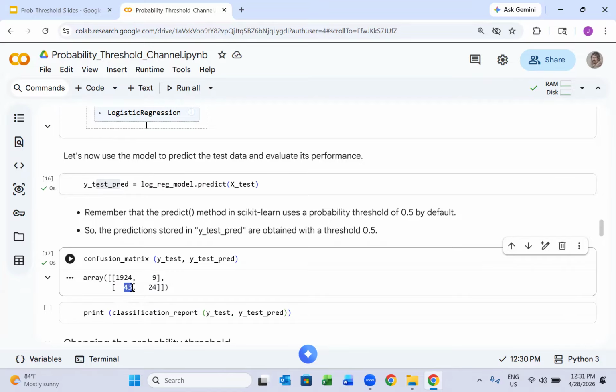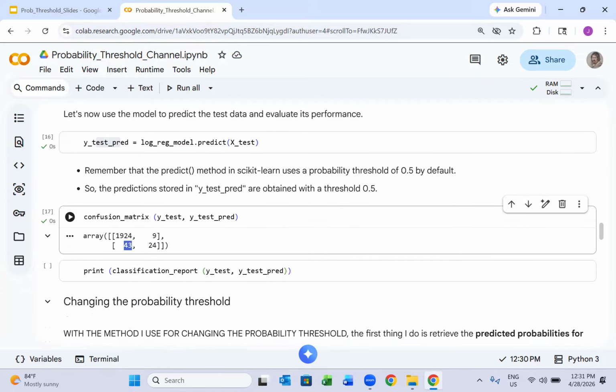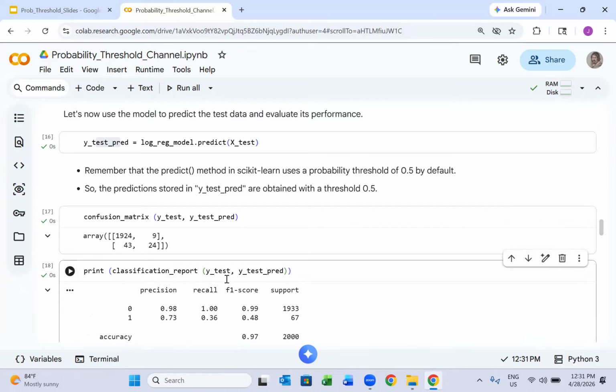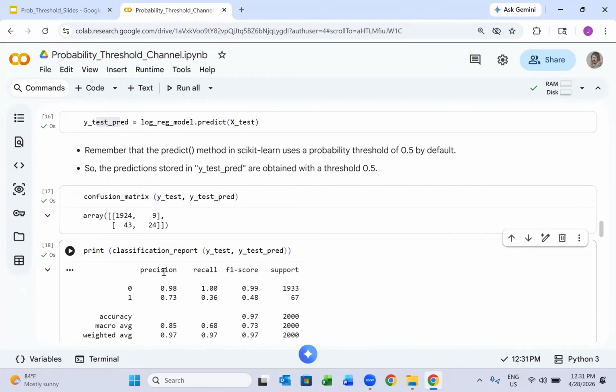Okay. And we can confirm that by obtaining the classification report. The classification report gives us the precision for each class, the recall for each class, the F1 score for each class, and also the accuracy. This right here, 0.97, 97%, is the overall accuracy. The overall accuracy seems acceptable in principle. 97% seems okay. Let's focus on the recall for now.